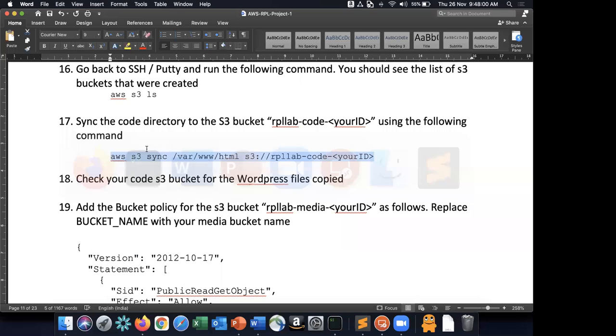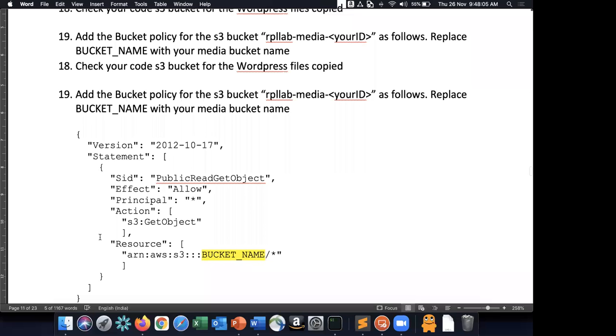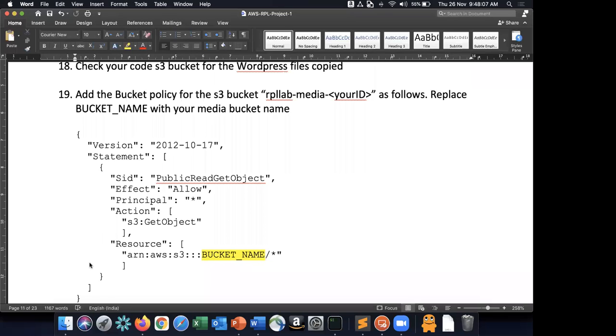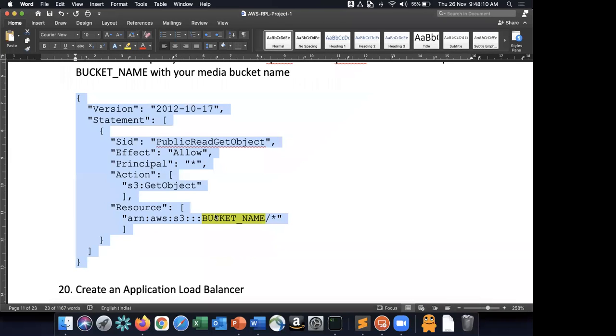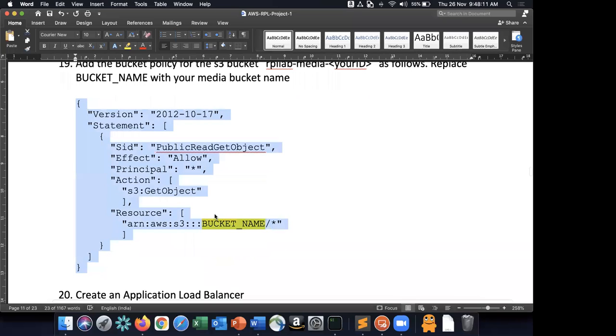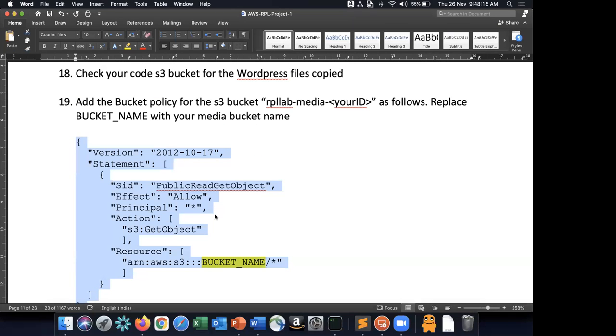Step 19 is, okay, you have to make your media bucket accessible.